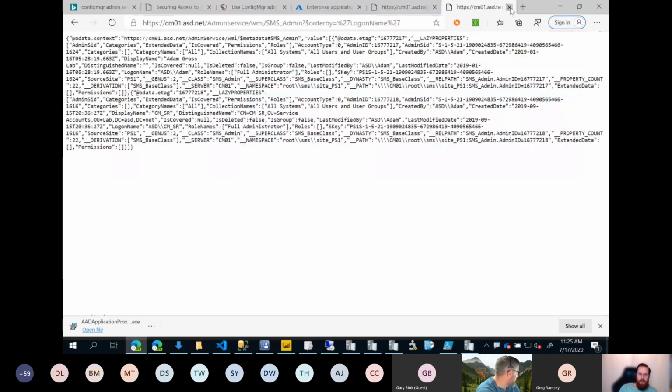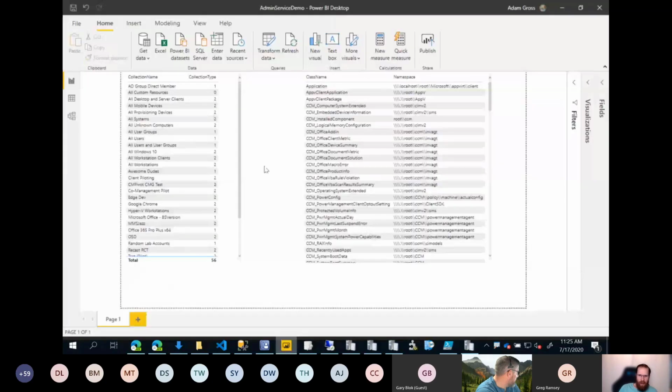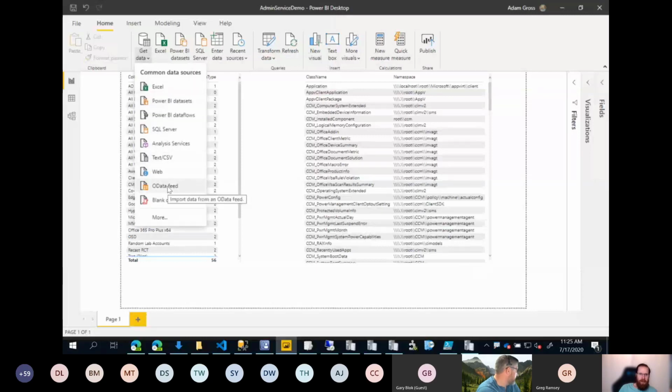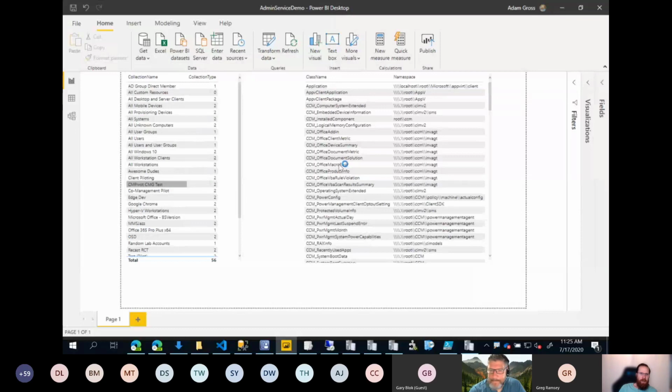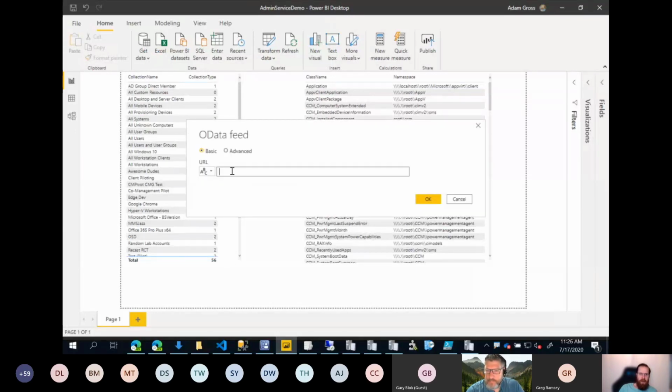All right, so let's shift gears and talk about how we can use the admin service to get data into Power BI. Power BI has a nice built-in feature called an OData connector, and we can just query it directly, and it will give us all sorts of cool things. So, cmo1.asd.net/adminservice.